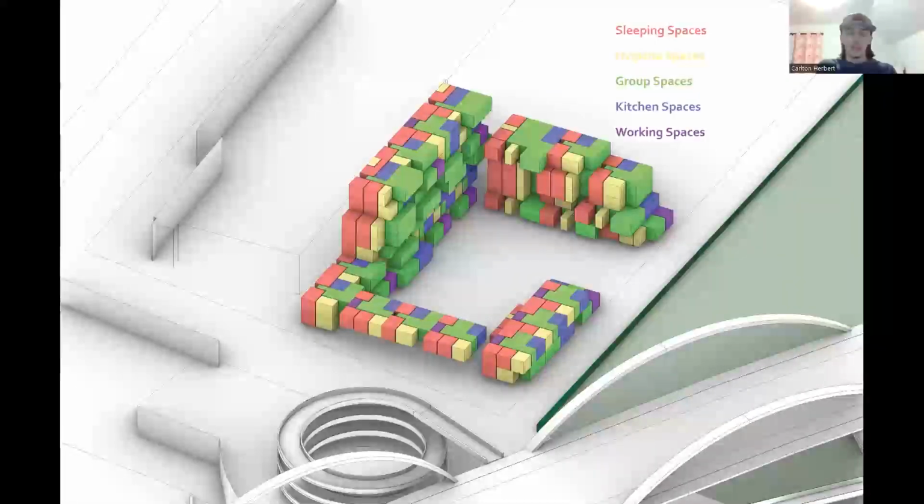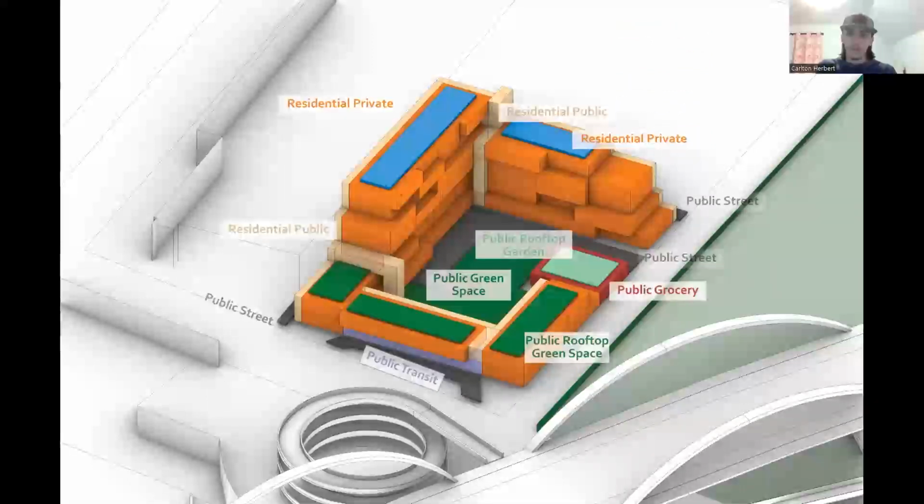Here's the initial program massing, broken up between the different categories, as well as the balance between private and public. Most of it is in these private blocks, and then public along rooftops and in between spaces, as well as the public grocery and public transit setups.